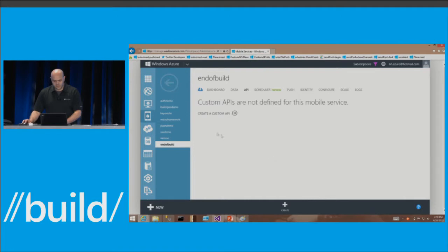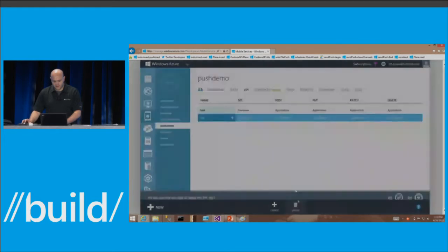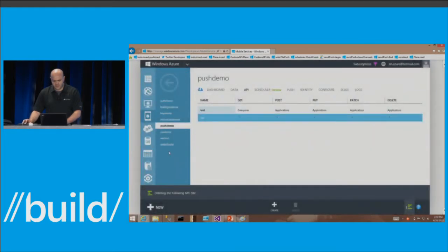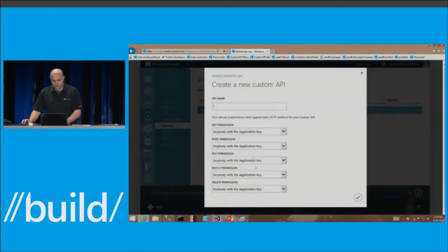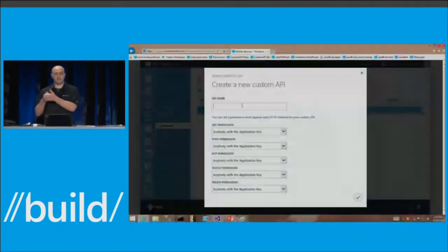Now what we'll do is select the right mobile service, push demo. I've got a tile here, so let me delete that one out because that's the one we're just about to create. So we're going to create this custom API now. One of the biggest features people were asking for with mobile services was the capability to execute script on the server side that's not attached to a CRUD operation. So what we've done is deliver custom API as a means of doing that. You don't have to perform a CRUD operation to call a custom API.